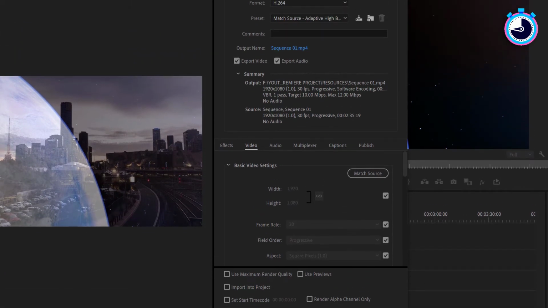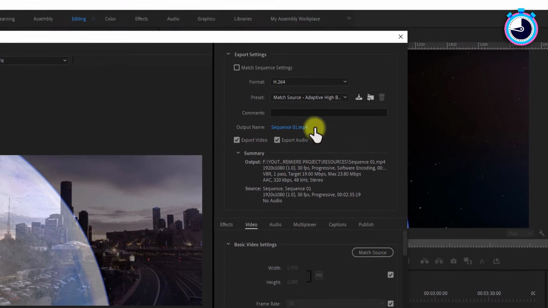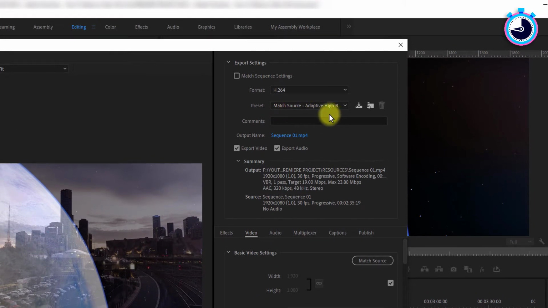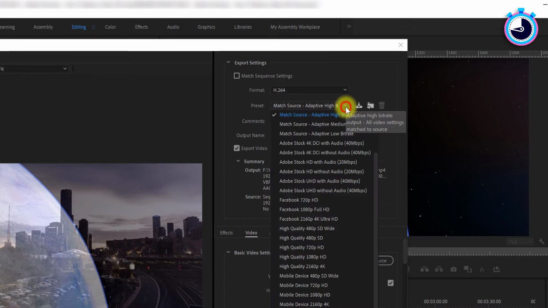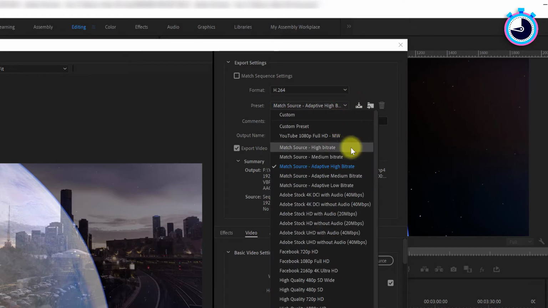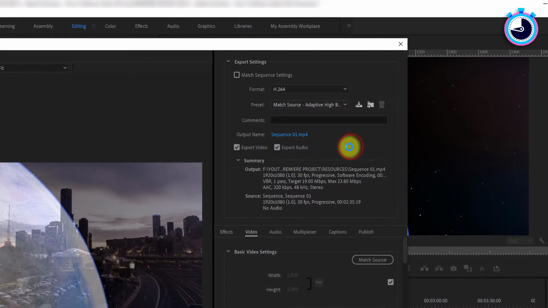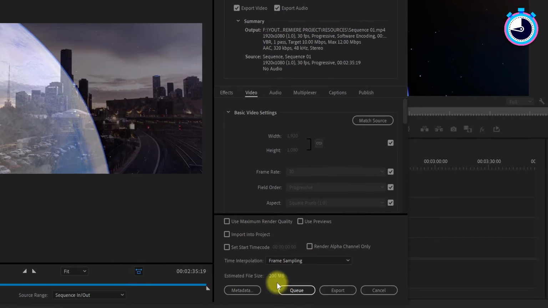The quickest way to do this is by changing our preset. My preset is set to Match Source Adaptive High Bitrate. This is going to give me the best possible quality with a moderate file size. However, if you need to get it smaller, I recommend using Match Source High Bitrate versus the adaptive ones. As you can see, the estimated file size has now dropped.